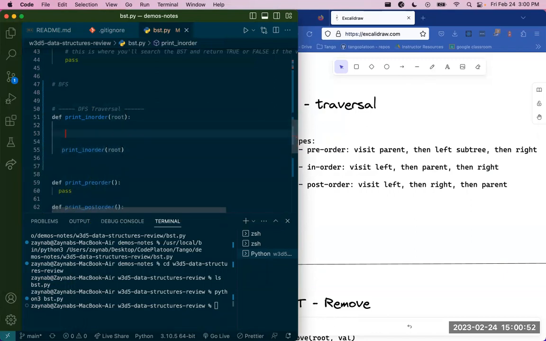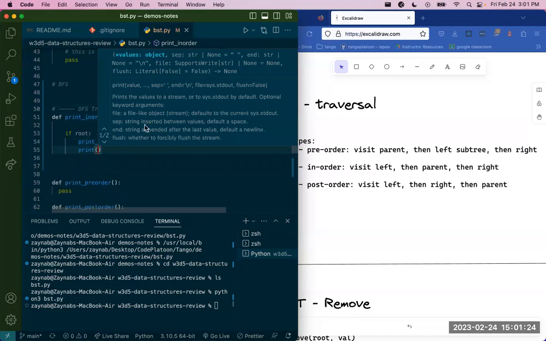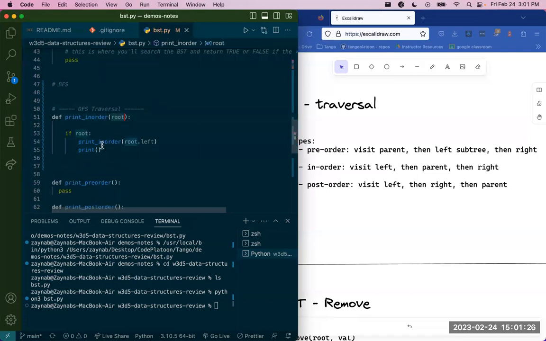First condition, base condition is just making sure the root has something there, so it's not none. So you can just say if root, and everything can be nested inside. So you want to visit the left part. In order, we visit left, then parent, then the right. So root dot left. Then we can print the parent, which is the current root that we're at. So we can print root dot value.